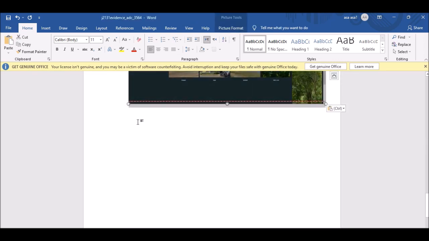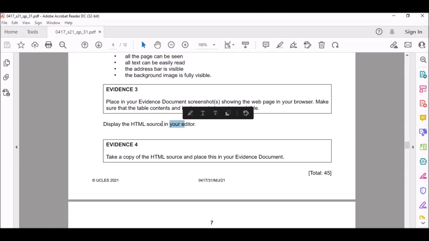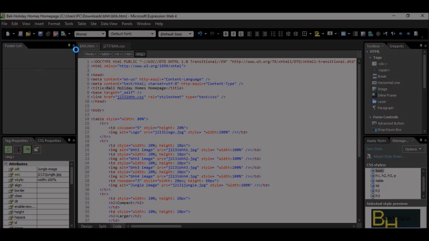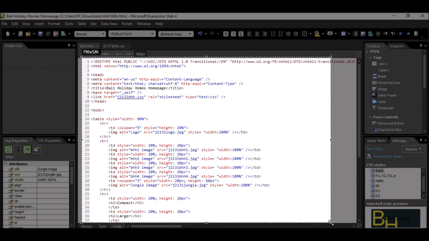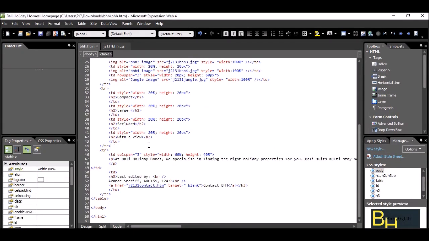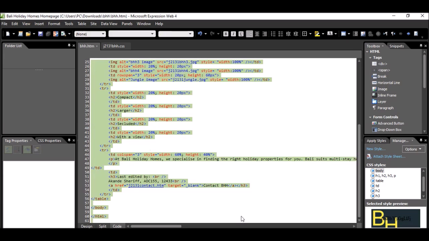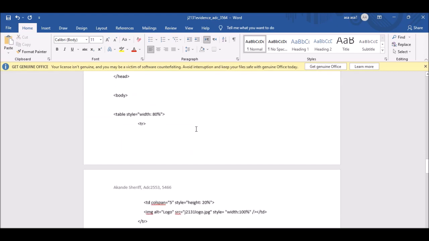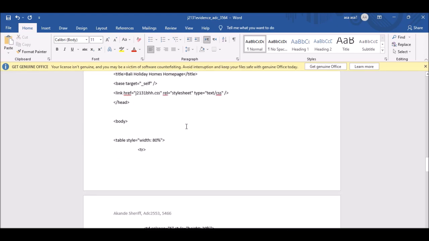Okay, then the last part of the question, this is also very important, which is evidence 4. The question says the source code, your HTML source code. So there are a few ways of doing this. You can just screenshot it in two places. Just screenshot the first part, then screenshot the second part. Or if you don't want to do that, you can just select everything, copy it and paste it here. Either of the two, then there is no issue.